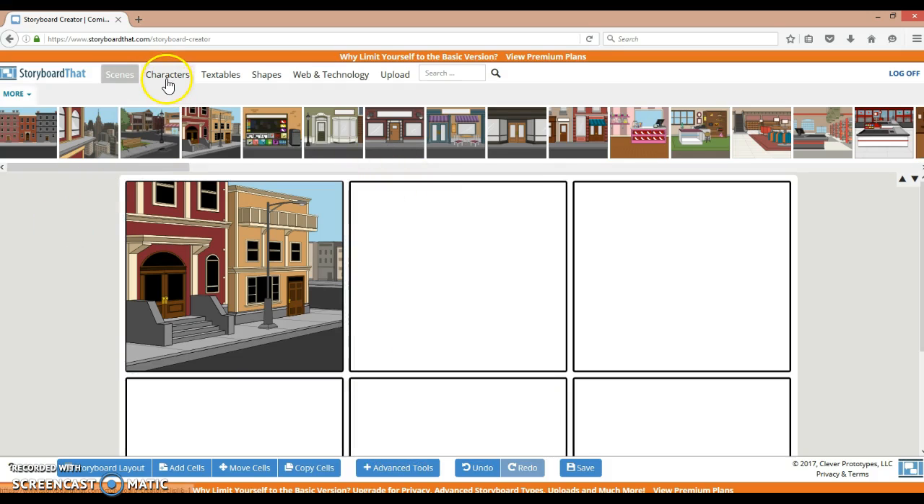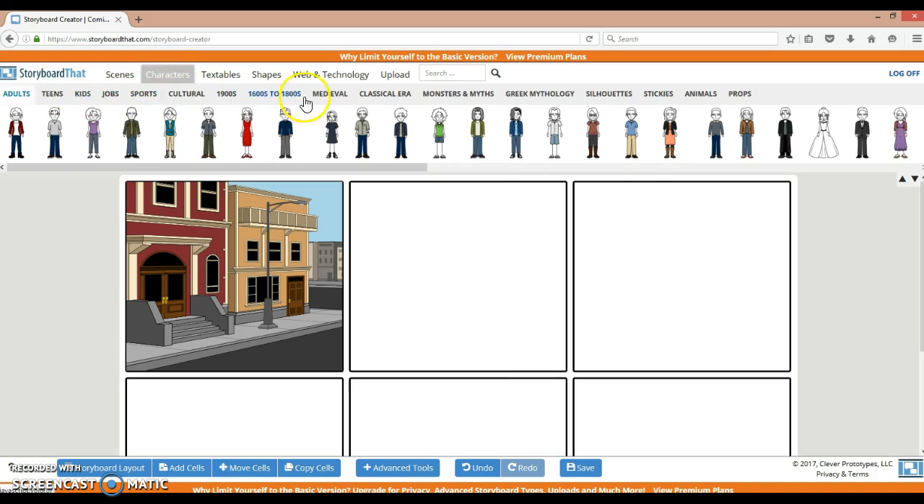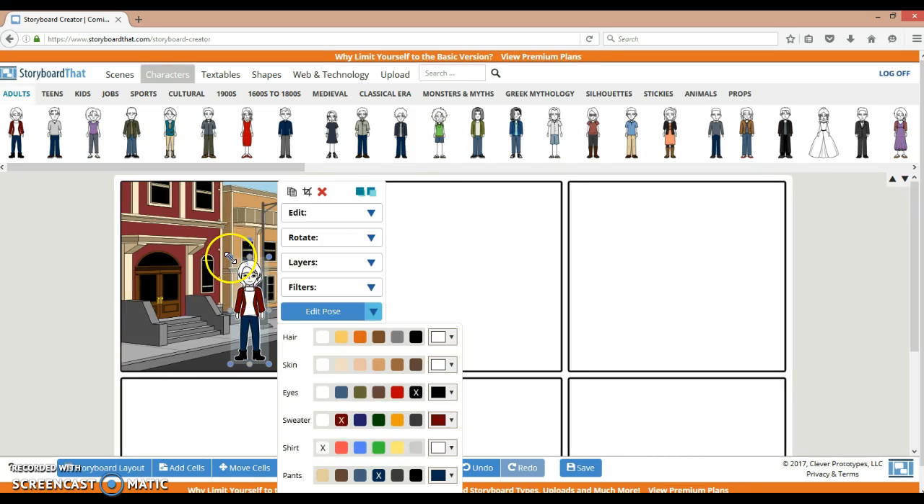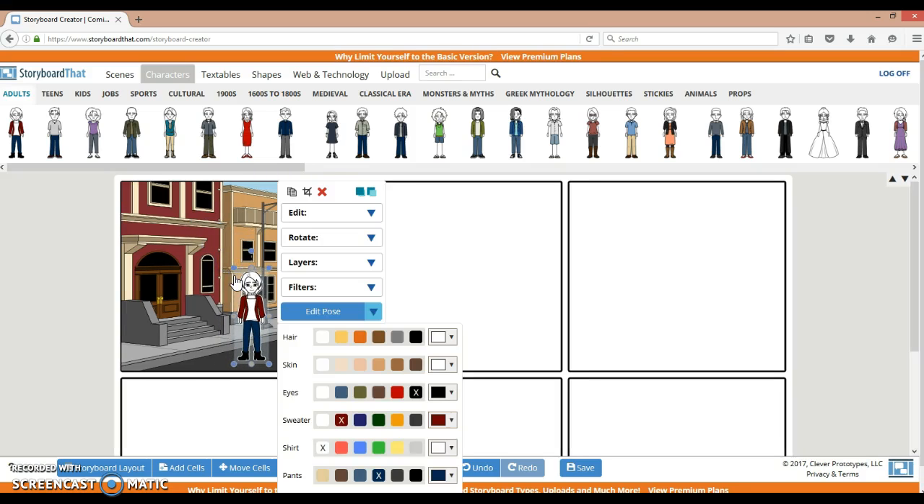If you need to add characters, up at the top, click characters, and they actually have it sorted into different categories. And just like with the scenery, you just drag and drop whichever character you want. If you need to resize it, select your character, and then you can drag and adjust to change the size. You can also change the pose, color scheme, a lot of stuff, but I'm not going to walk you through that right now.